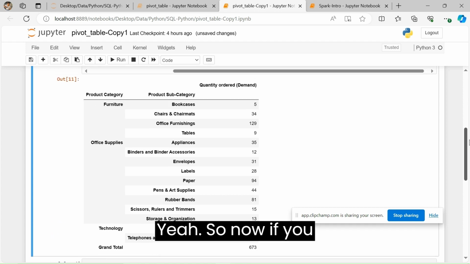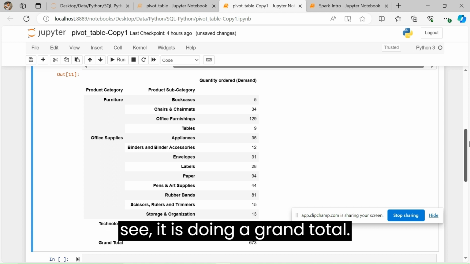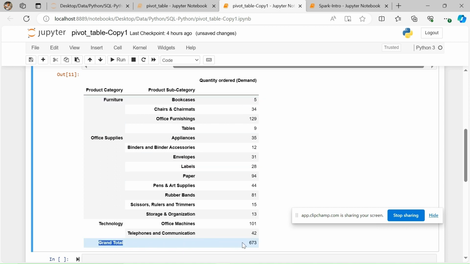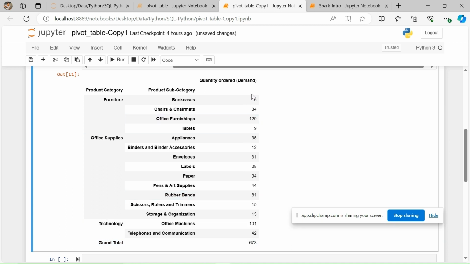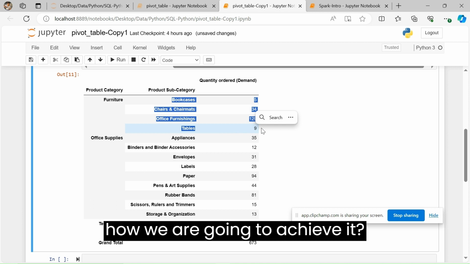Yeah. So now if you see, it is doing a grand total. So when we do a margin, it will do a grand total. But in this approach, there is a problem, that we are not able to do the subtotal. So how are we going to achieve it?